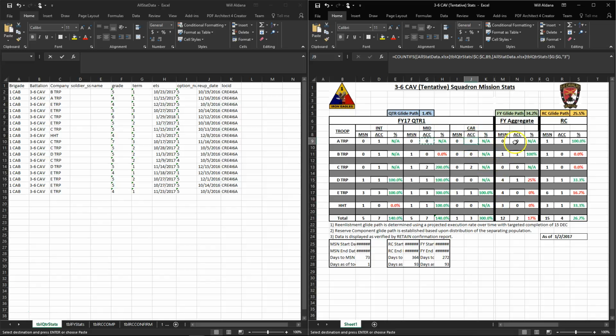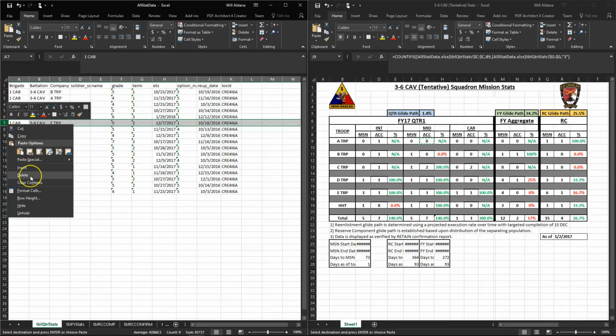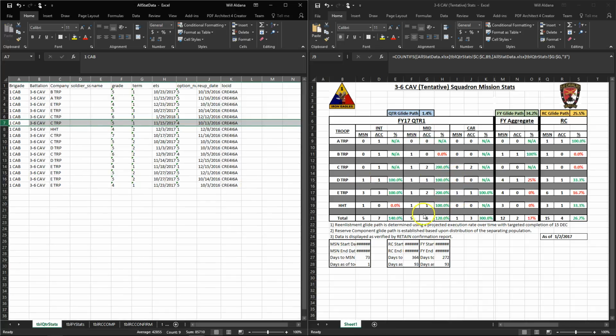And so then finally, keep in mind that if I make any changes, let me see if I can find a mid-term soldier. If I delete this guy, who's in Echo Troop, if you see right here he's in Echo Troop, this went down to 6 and Echo Troop went from 3 to 2. So it's already linked to this.